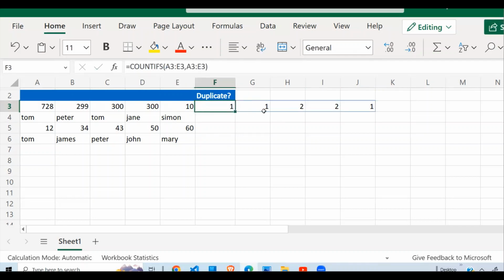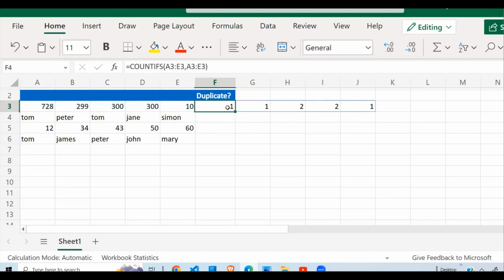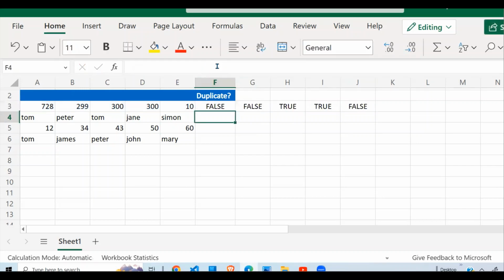So we want to return a true and false here. And to do that, we need to do a logical test. Our logical test is going to be if the count is greater than 1. So when we do that, you realize that we are getting false, false, true, true, false.